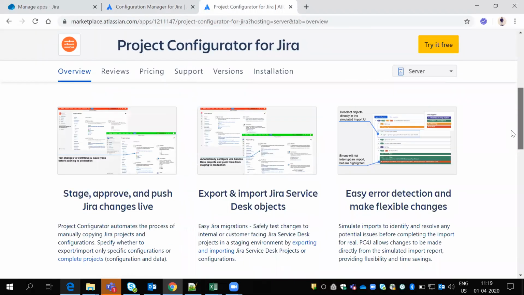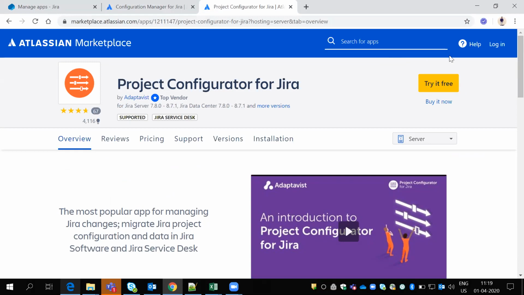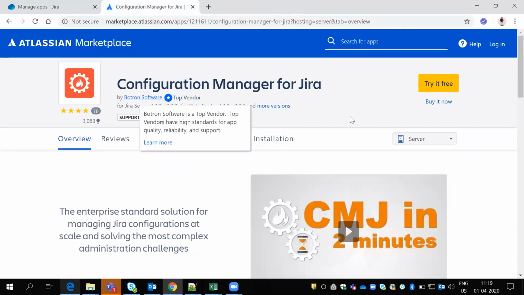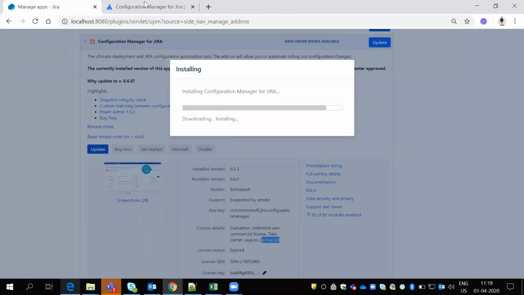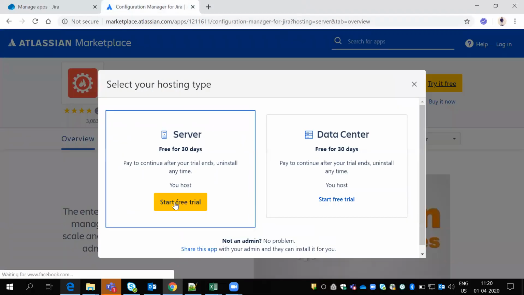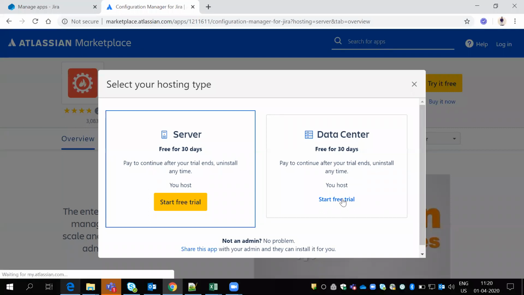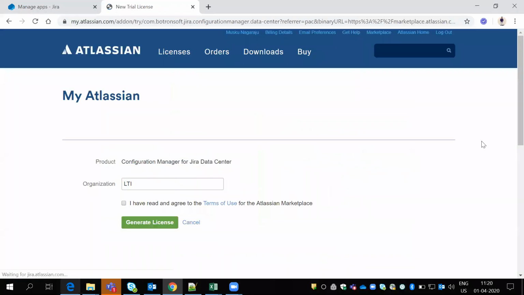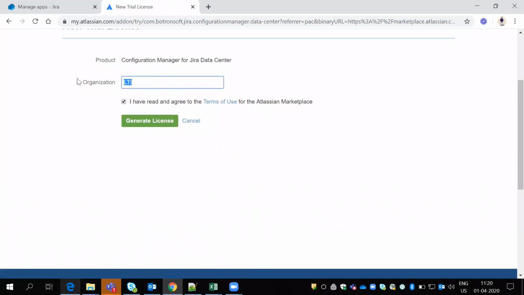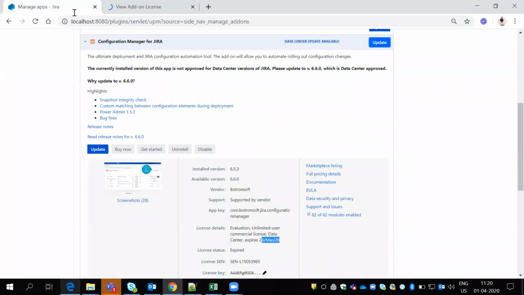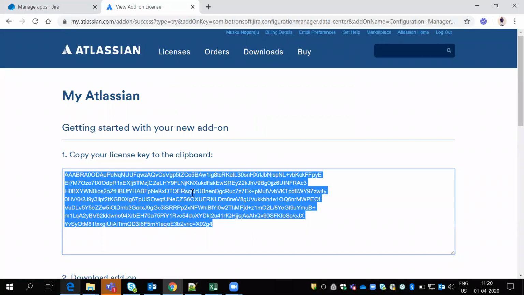Whichever you are comfortable with, or free, go with that plugin. But I'll tell you here, for this Configuration Manager for Jira, it is updating; you can try it free, and mine is Data Center. Generate license and copy.